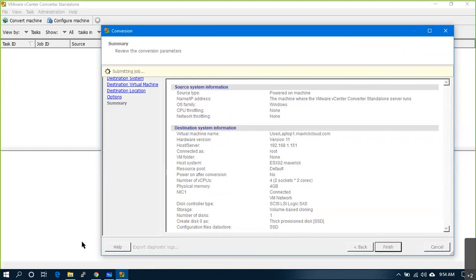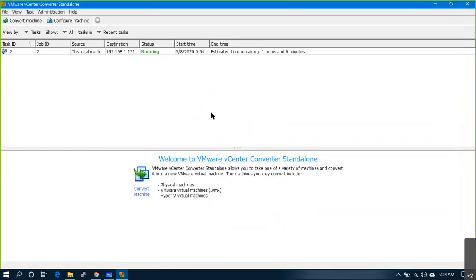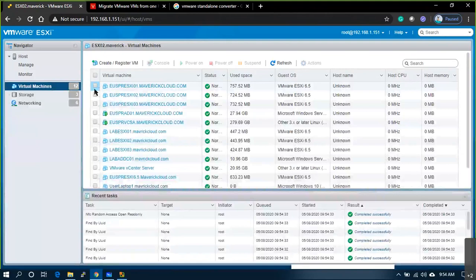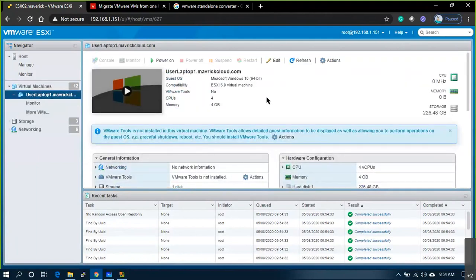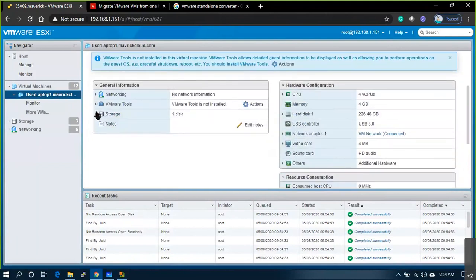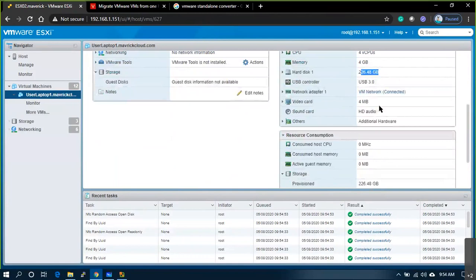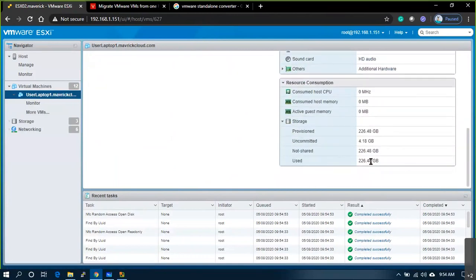Now, from my laptop, the job is submitted. It is showing 1 hour to 1 hour 6 minutes to convert. Let me go to the ESXi host, and you see, user laptop one machine has been created. Operating system is Windows 10. If I go here, user laptop one, so and so domain, 4 CPU, 4 GB memory, and hard disk somewhere around 250 gig, which is now showing 226 GB. Okay, and one network adapter, that's it, and 4 GB data has been transferred so far.